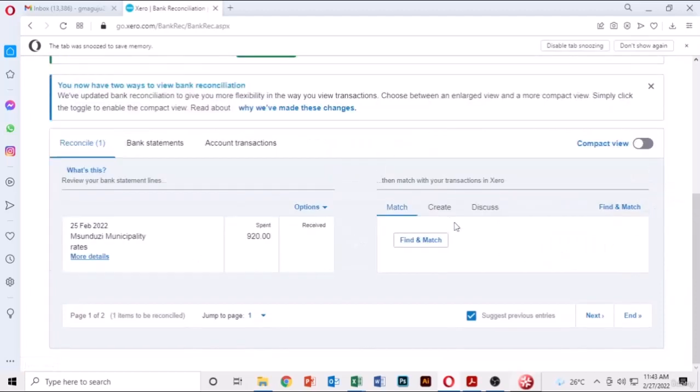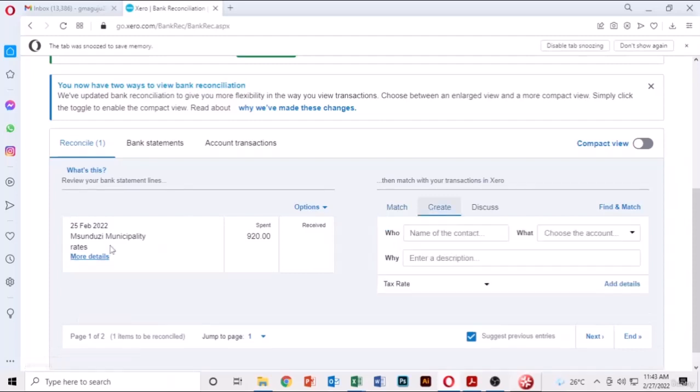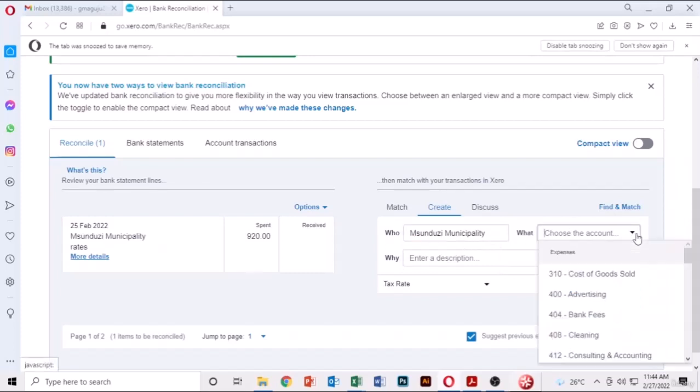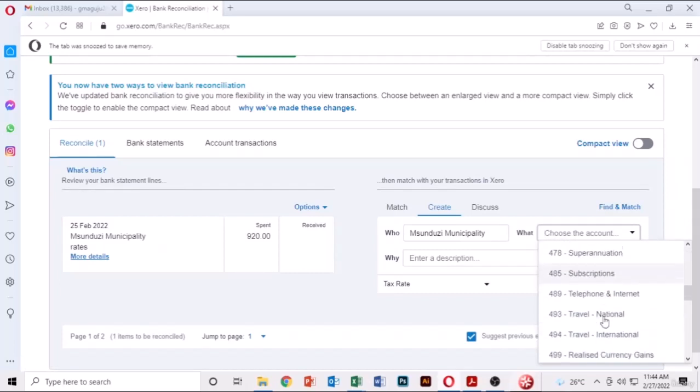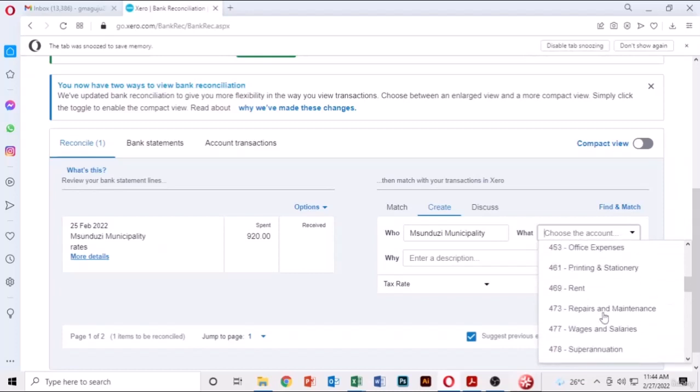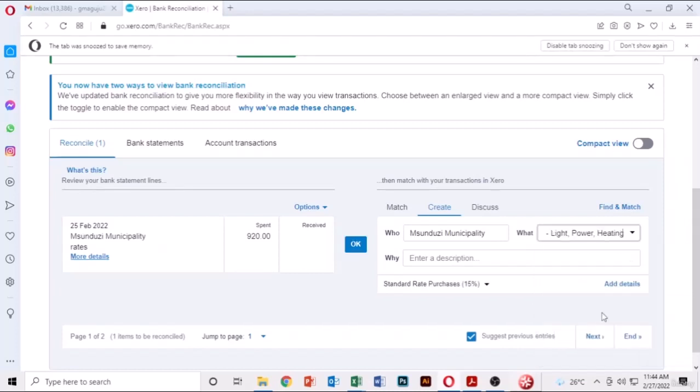Okay, then now here I believe we forgot to create this Msunduzi. So here what we are going to do now, we have to create. So we are going to say Msunduzi. Okay, and then we have to put that under light and power. So we're saying rates. Okay, payment of rates.